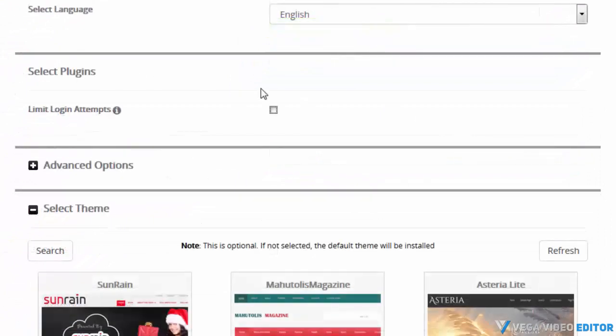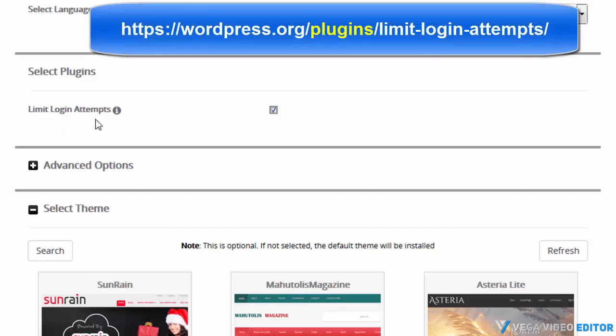And under select plugins, Limit Login Attempts has not been updated for a couple of years, but it's a solid layer of security to be added to my WordPress site, because basically it helps prevent people from guessing your username and your password repeatedly until they actually break into your site. So I'm going to go ahead and check that box to have that plugin automatically installed. Now, this option is not available on all one-click installation programs, so you might want to note this particular plugin so that after your WordPress site is installed, you go ahead and install and activate this plugin as well.